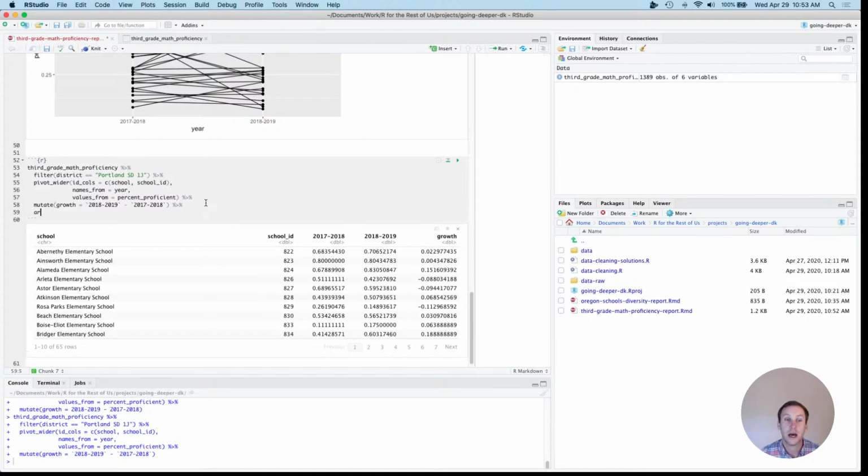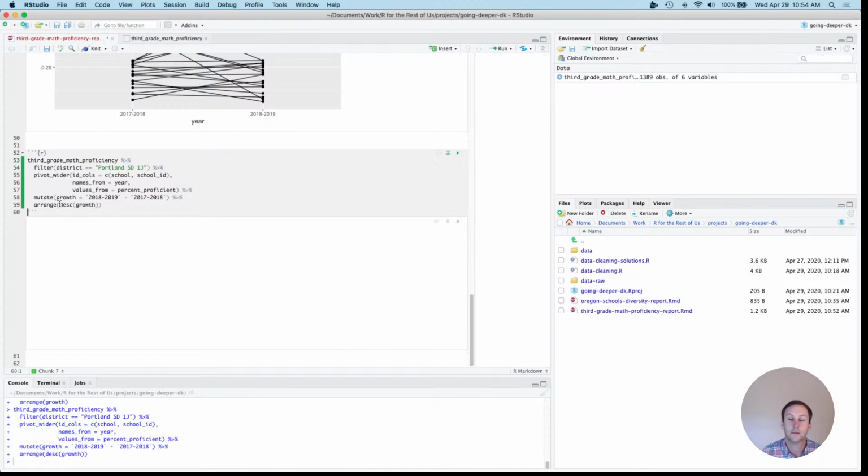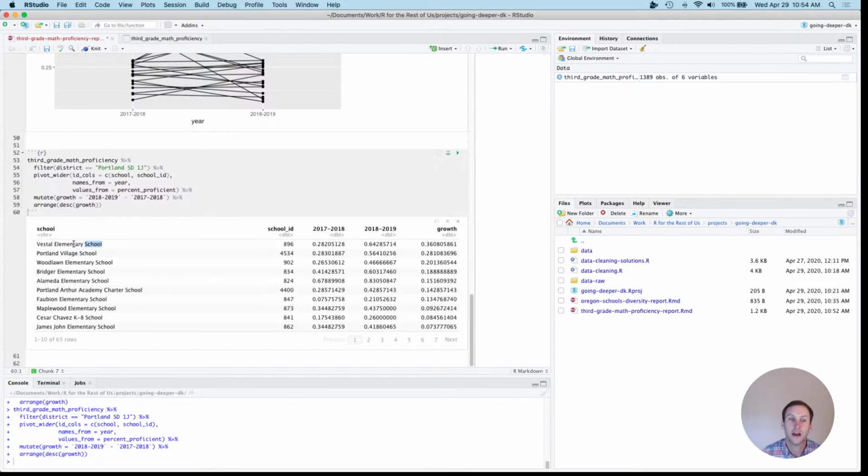And if I want to just eyeball it, I could also do arrange growth. And actually, sorry, that's showing me the schools that have the lowest growth. In other words, they are declining. So let me add my descending there. And now I can see, okay, Vestal Elementary School has shown a lot of growth between 2017-2018 and 2018-2019.